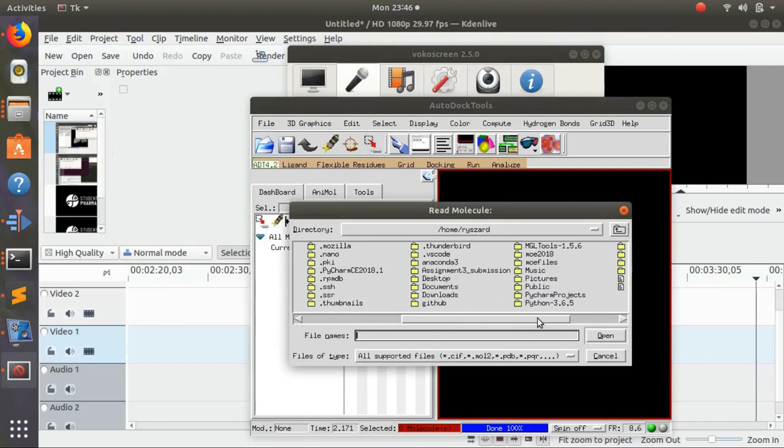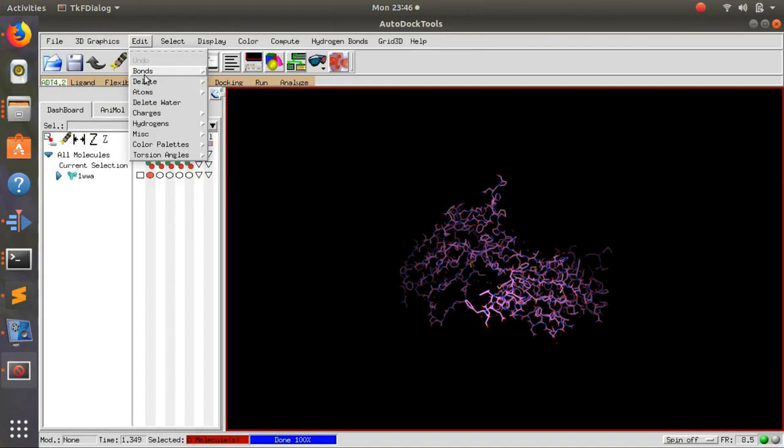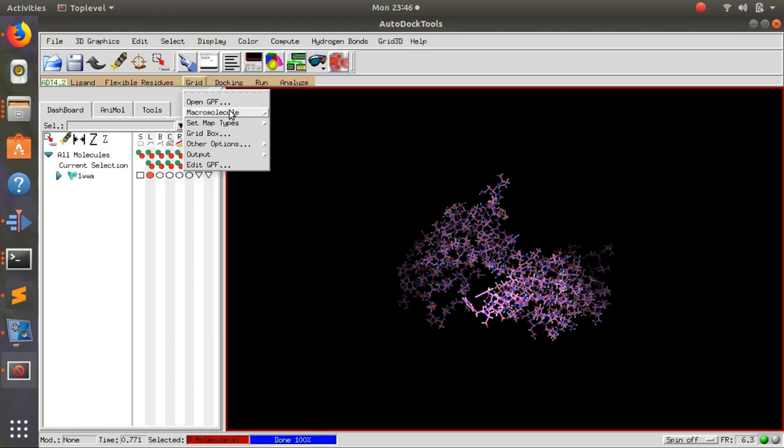So go to downloads, 1wwa.pdb. Open this guy. Okay, so the thing I want to do is delete waters, so remove the waters. Then I want to do add hydrogens, add all the hydrogens. Then I want to do grid, macromolecule, choose 1WWA, select molecule.